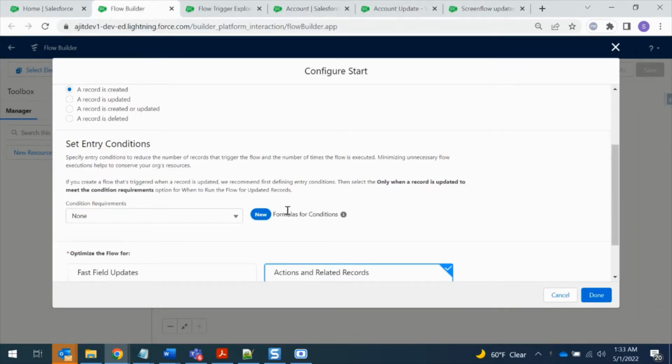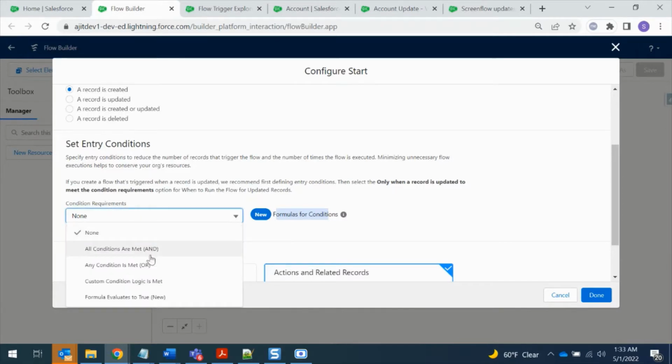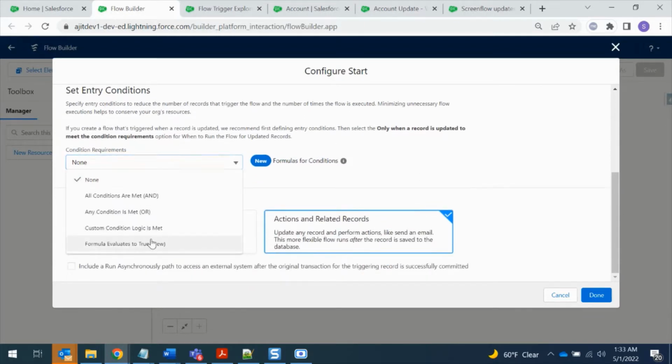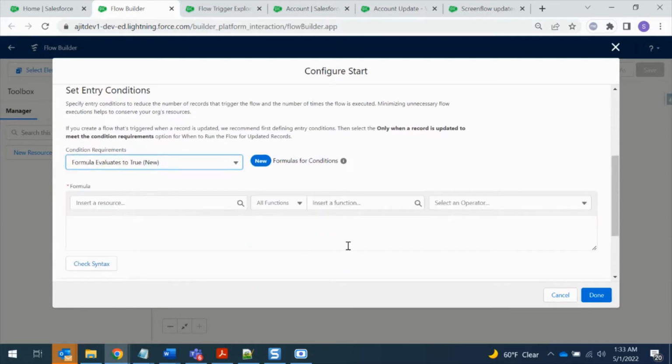Now you see they have added formulas for conditions on the set entry conditions. Previously it was not there; we only had these three: all conditions, any condition, or custom condition logic. But now they have introduced this formula option as well. When you select this one, you'll be able to enter your formula and check syntax, and you can use the formula to trigger the flow.